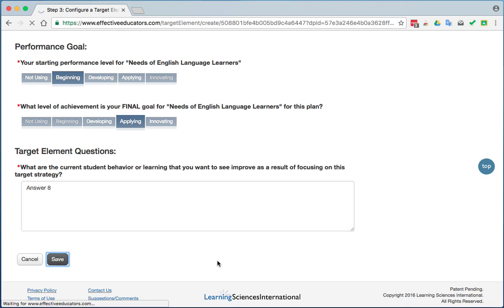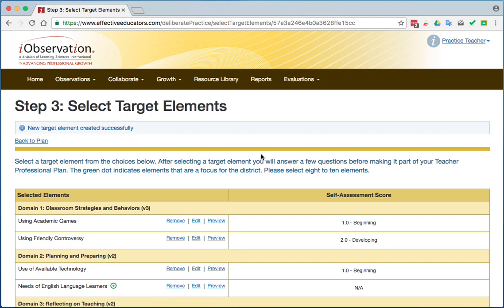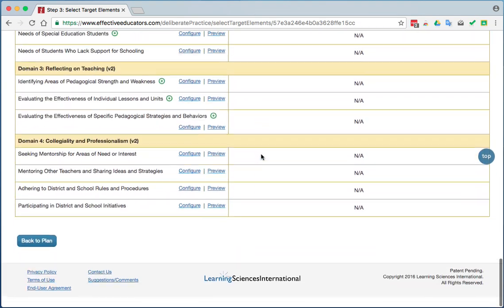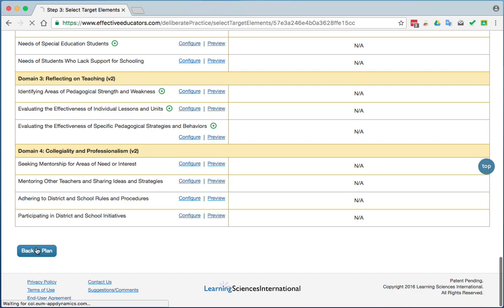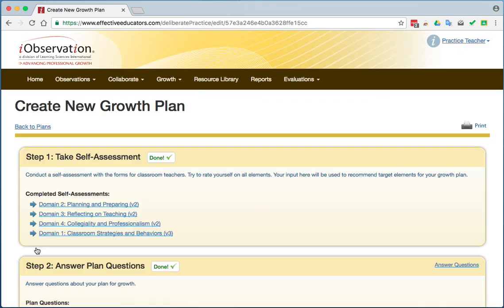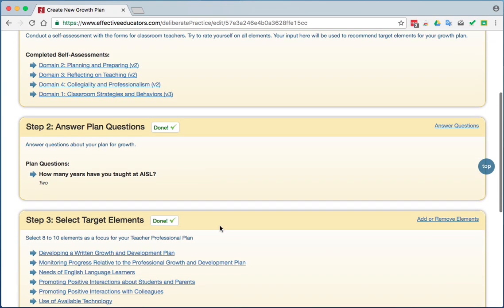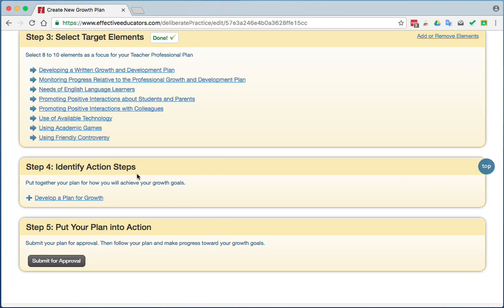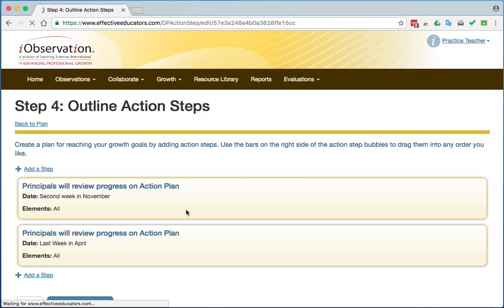So now that you've configured your target elements with a beginning and end goal, you can choose more if you wish. Go back to the plan. So, you have done step 1, you have done step 2, you have done step 3. Step 4, develop an action plan.